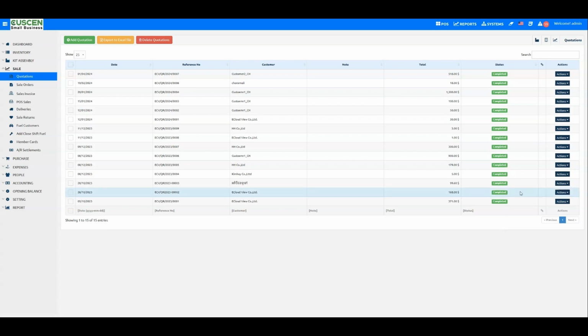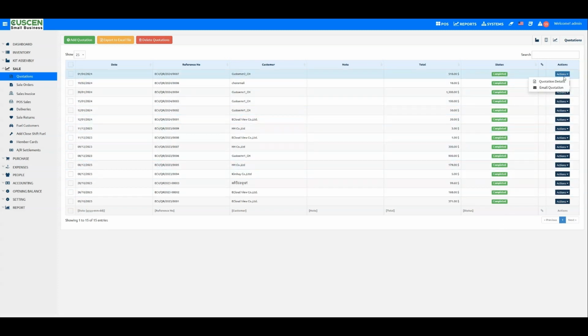Each quotation can be managed individually through the Actions drop-down menu here, where you can edit, delete, or view the detailed quotation. Furthermore, you can export these quotations to an Excel file or delete multiple entries at once, streamlining your administrative tasks. If you need to find a specific quotation, you can simply use the search bar on the top right. And with the pagination controls, navigating through the many entries is effortless.